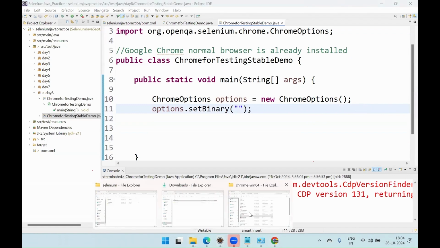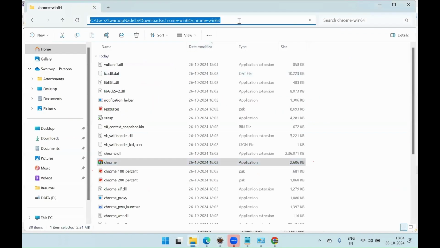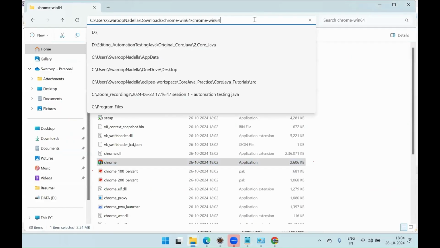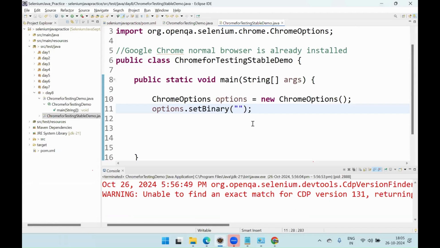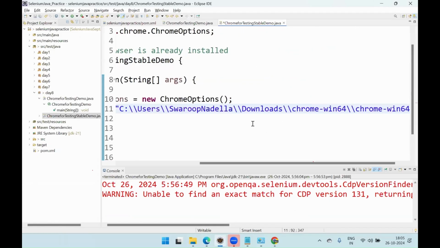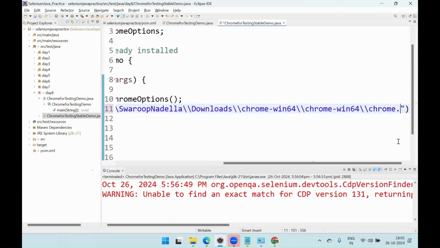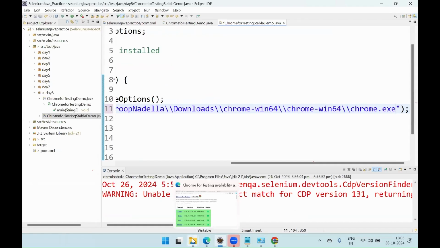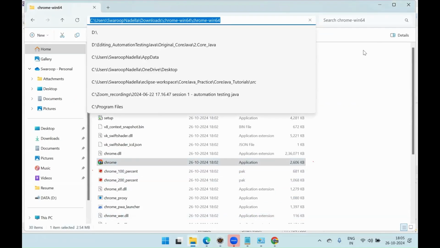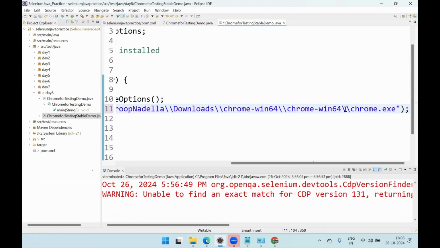Go back to the downloads folder and you can copy the address bar. Click on the Windows Explorer address. Do Control A, Control C, and come back here and do Control V. So it will paste, and move a little bit to the right side and put double slash and put chrome.exe. So the file is chrome.exe in the folder. So we have to put double slash and then chrome.exe.